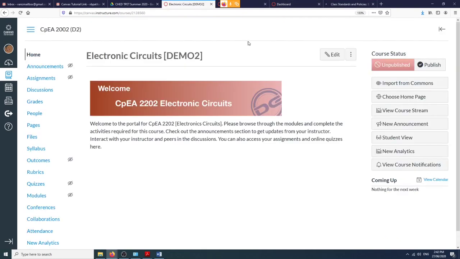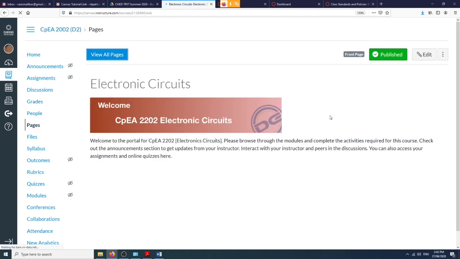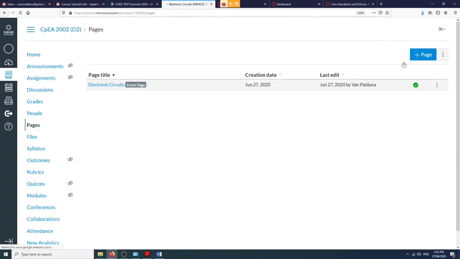class policy. Although it's in the syllabus, sometimes it's quicker to have the policy published in Canvas rather than in the syllabus. So this is also a demonstration of linking a page to another page. What we could do here is create another page by going to pages and then view all pages, then add a page.